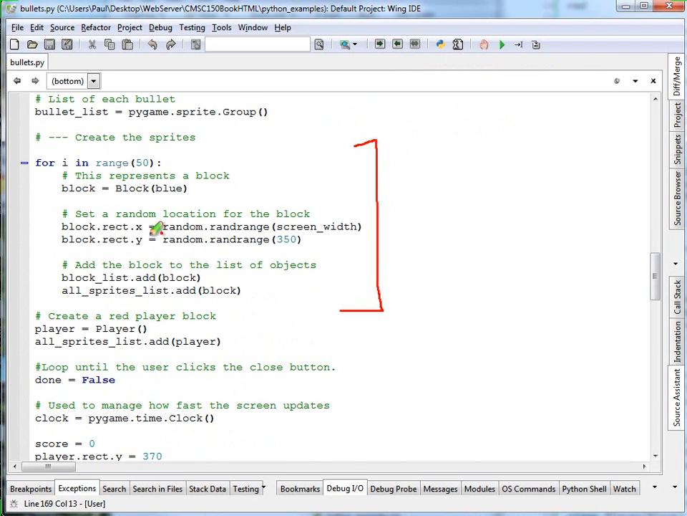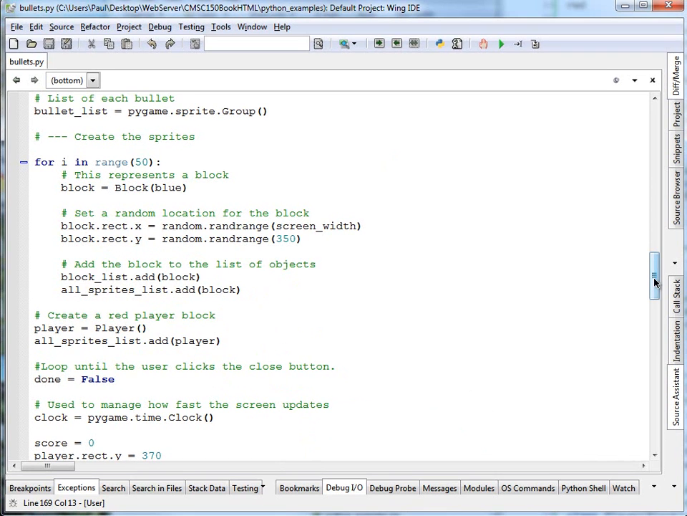Here, in this example, I'm creating 50 blocks. The blocks are set to blue. I just do a random on screen width and random up and down 350, add them to the block list and the all sprites list. Down here, I create the player, add it to the all sprites list. Then the rest of this is standard initialization stuff.